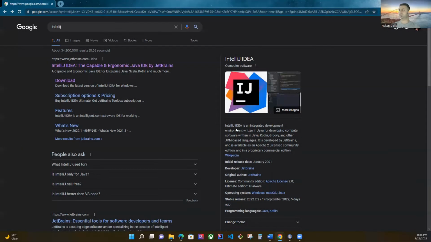So IDE means the integrated development environment, where we are going to write our code and execute our code, and it is going to be IntelliJ. I like IntelliJ. It's good. It gives so many features, and it is totally free.